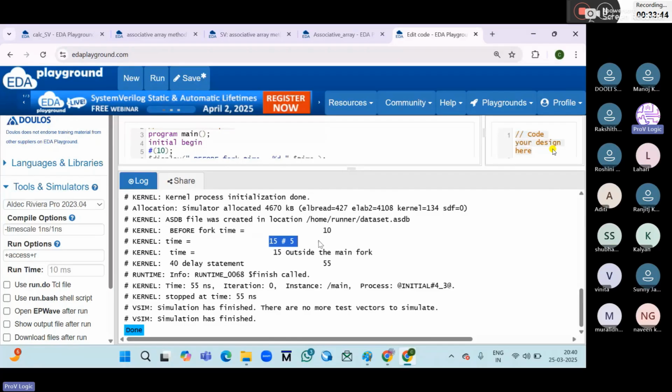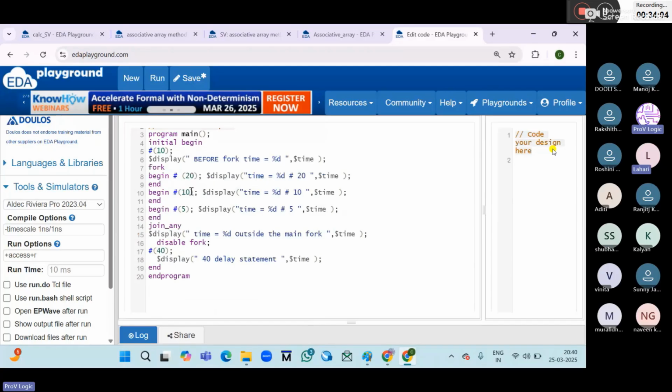See, one only is printing, right? Within the fork we need to check, not outside the fork. Within the fork it is printing one only. I just use that disable fork. So the remaining two also are not printing automatically. It is coming outside the main fork and printing the 40 delay statement, and the 20 delay statement and 10 delay statement are not printing. Okay, everyone understood? Any doubts in this?